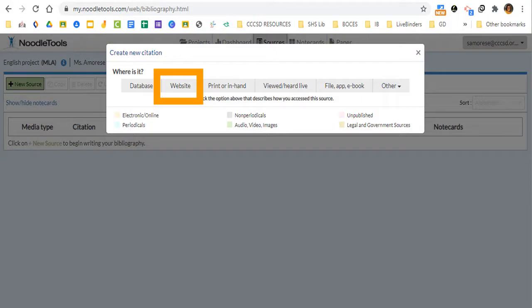To properly cite the video in NoodleTools, you'll have to identify the source of this video. Streaming videos, which are often found on the web and popular platforms like Hulu, Netflix, and YouTube, will be cited under the Web Source tab. If you're citing a DVD or television program, you'll be citing this resource under Viewed or Heard Live.